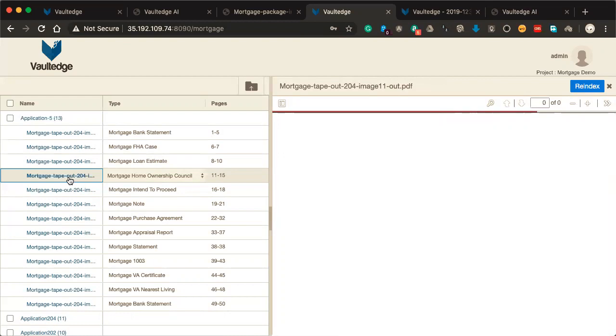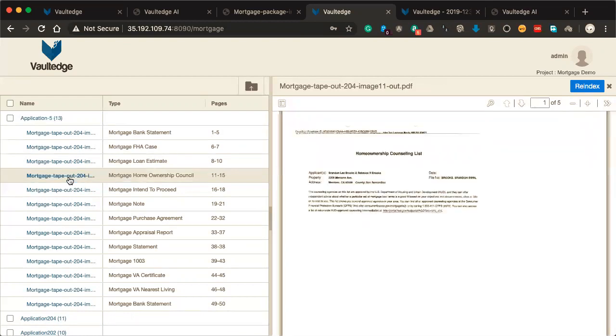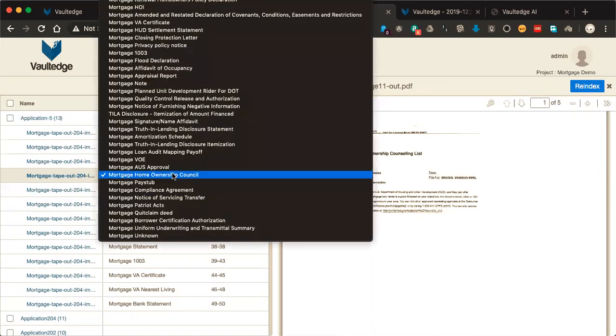Rather, when the software comes across any page that it cannot recognize, that particular page goes into an unknown type. You will be reviewing only those pages and assigning them to relevant documents. And assigning it to a particular document type is as simple as clicking the button over here to see more than 300 different document types that the software is trained to recognize automatically.